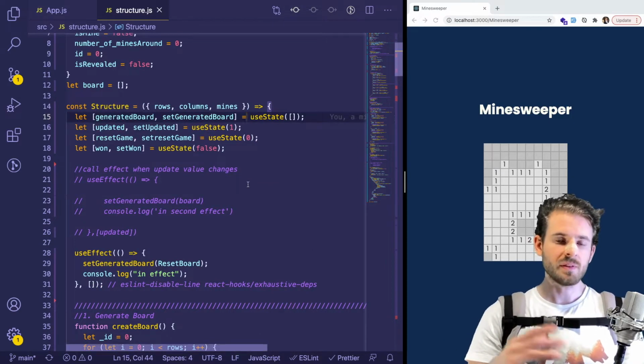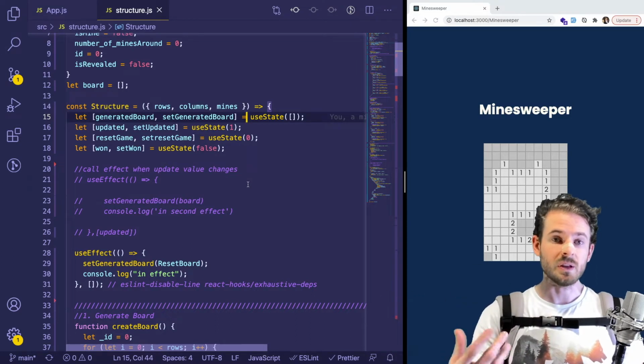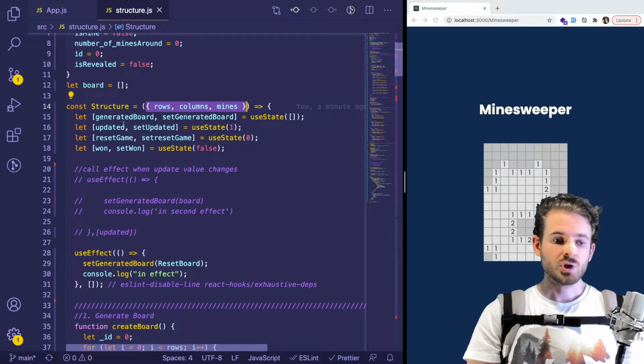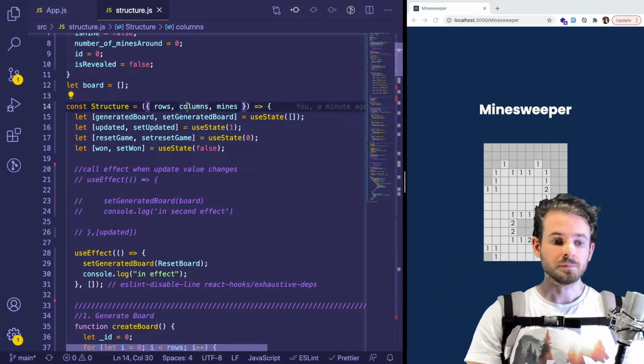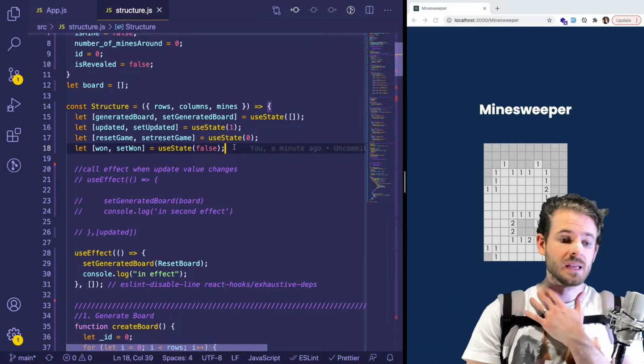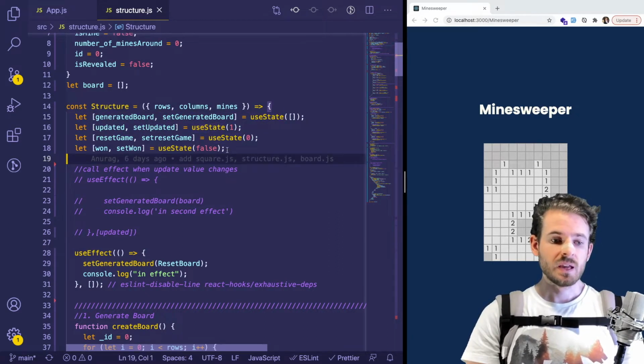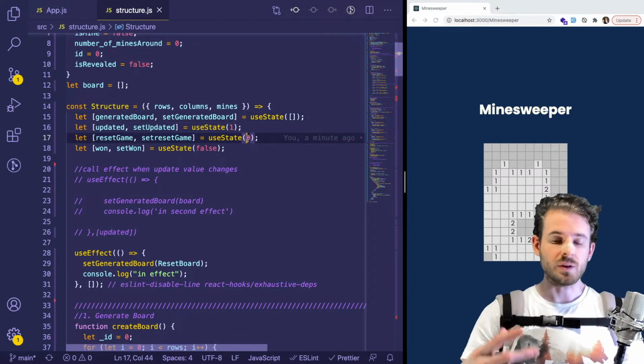I guess technically behind the scenes, it does a virtual DOM, does a diff, and then that's when it updates your DOM if it notices any diffs. But yeah, if, for example, in this component structure, if rows, columns, or mines were to change, then the entire component would re-render. The second thing that you need to keep in mind is if you have any internal state, so for example, he has four state hooks here, if any of these change, then the board is going to get re-rendered as well. This component is going to get re-rendered.